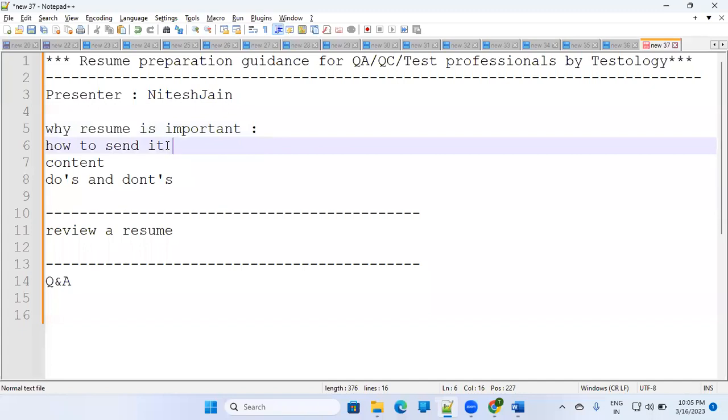Now, how to send this? Let's say you prepared it, but how to send it? That is also very important. You should send it through mail. Don't over rely on sending over WhatsApp or some other way. Email is the official professional way to send your resume.